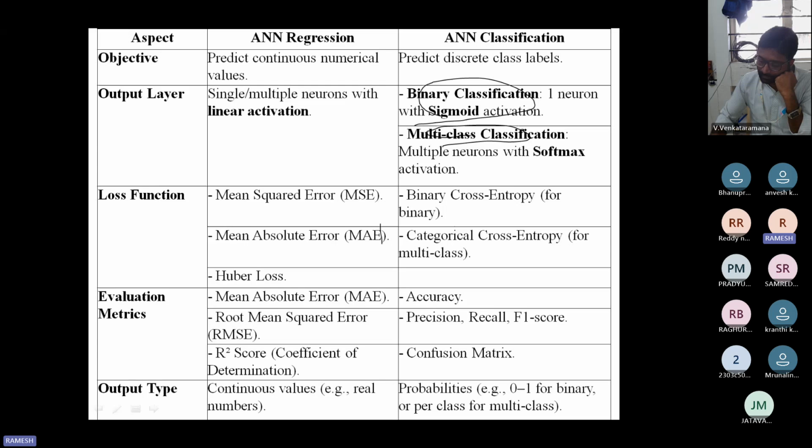When we are doing multiple class classification, multiple neurons are required, and we should change the activation function to the softmax activation function. Binary classification has only two classes like yes, no, good, bad, 0, 1. Only one neuron is enough at the output layer, and sigmoid is the activation function. In between, whatever activation function we took, I'm talking about the output layer.